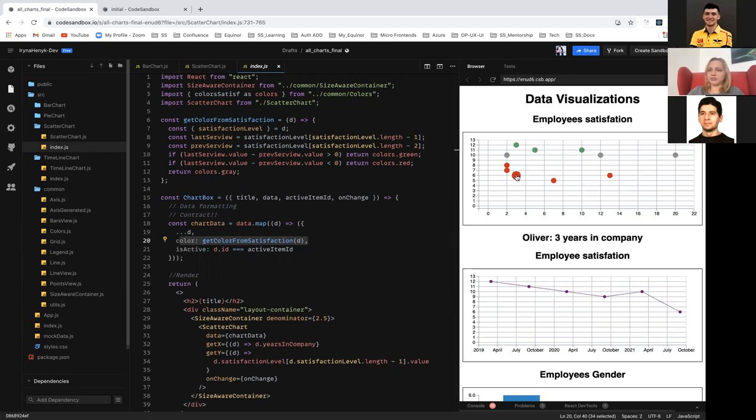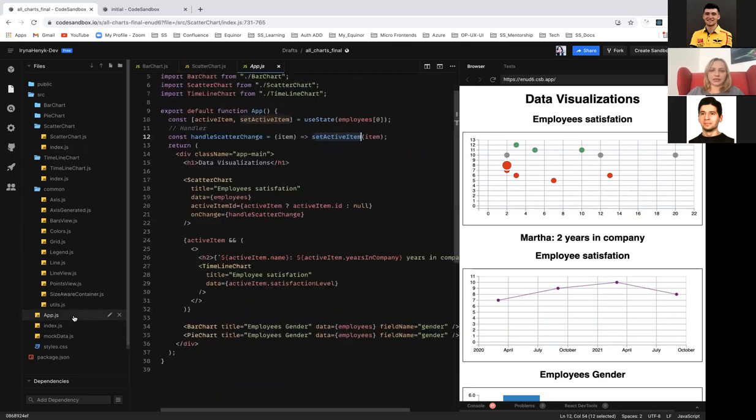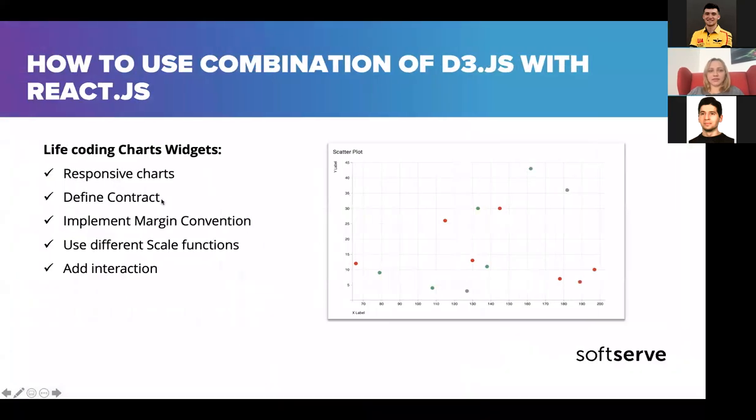It's very important to know that you could link different charts and let the user dig into the data more, not just showing one data visualization, but multiple ones. And they are basically all the same. They have the same convention, they use simple D3.js scale functions, and interaction you can easily add with React.js.